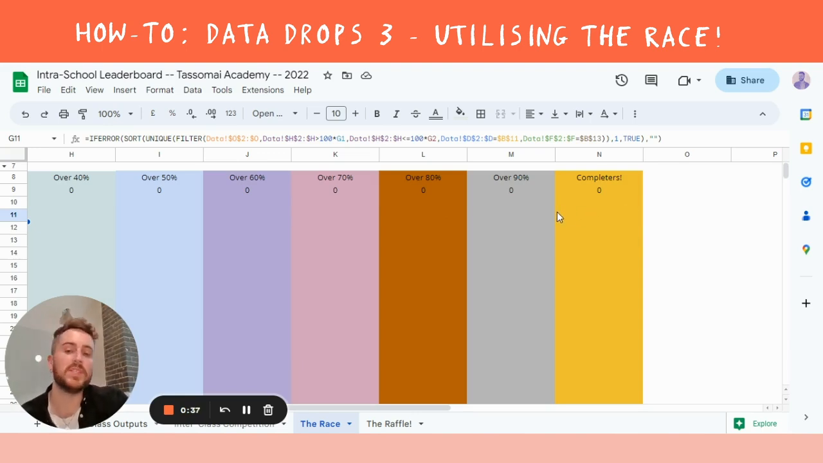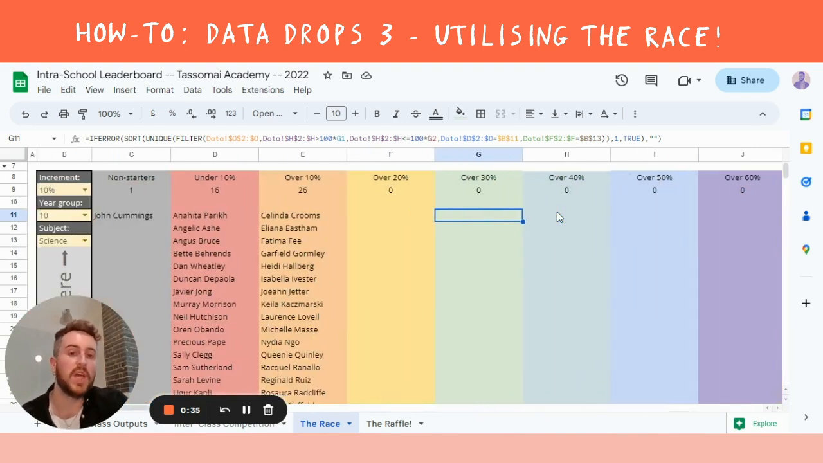The beauty of this is that you can completely customize and craft not only how you use it, but how you incentivize and promote it for your students as well. You'll know within your school, within your systems and your students, what would work and motivate them best.